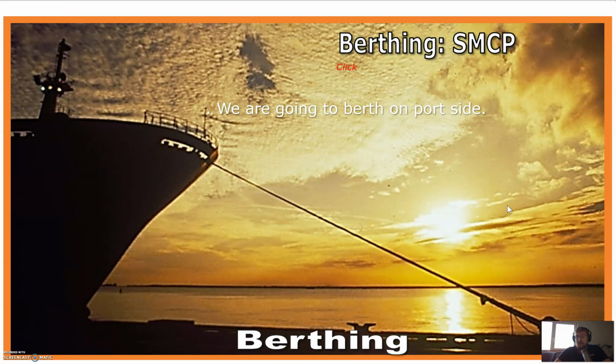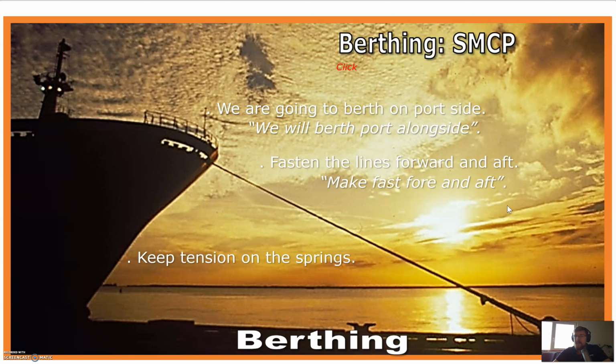Of course, for berthing, there is also some SMCP. "We will berth port alongside." So port alongside means that along your port side, you will fasten your lines. So fasten the lines, make fast.